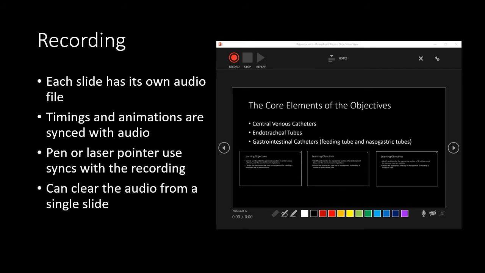Once you're in recording view, there's some important things to note. 1, each slide has its own audio file. So you don't want to talk over transitions from one slide to the next. Since each slide has its own audio file, you can erase material on an individual slide and re-record each slide individually. That's somewhat unlike Echo 360 or some other programs which are all or nothing. You have to make it through the entire presentation without a mistake, or you have to start from the beginning. Here, if you make a mistake on a single slide, you can actually go to this X here and clear the audio just from that individual slide.